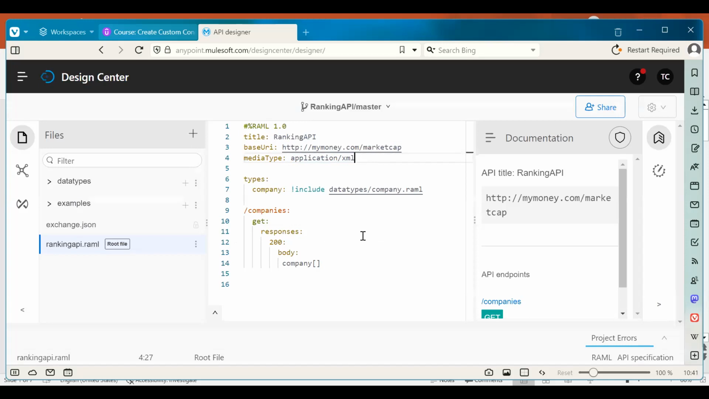So now I hope you have understood about sharing an API specification project in the Design Center. Thank you.